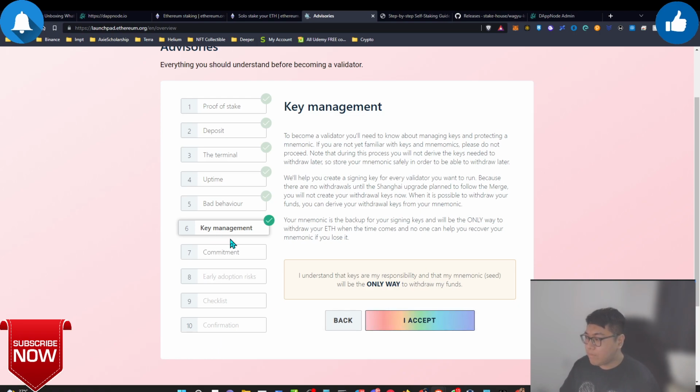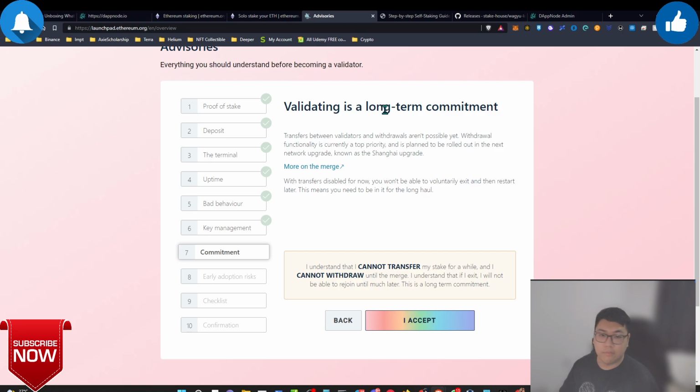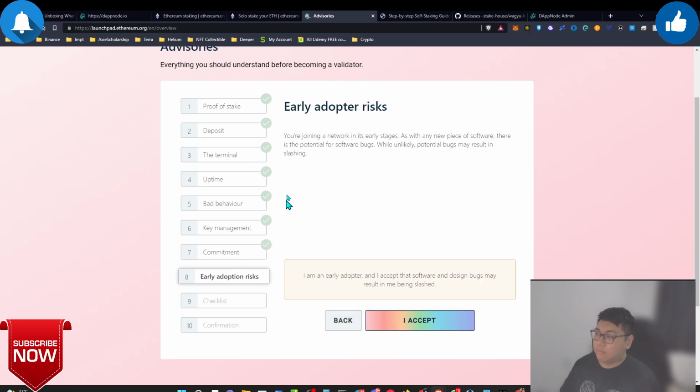Over here, commitment itself, validator itself is a long-term commitment. Yes, definitely, because when the merge happen, not able to withdraw it, 6 to 12 months, and after that from there, if let's say the merge did not happen, the longer you wait. Over here, the early adoption risk, you are joining the network in the early stage. So I would say now when I'm joining, it is not really an early stage. Basically, the merge is happening, and after that from there, it is still being adopted as well, because the merge have not happened. You are still an early adopter.